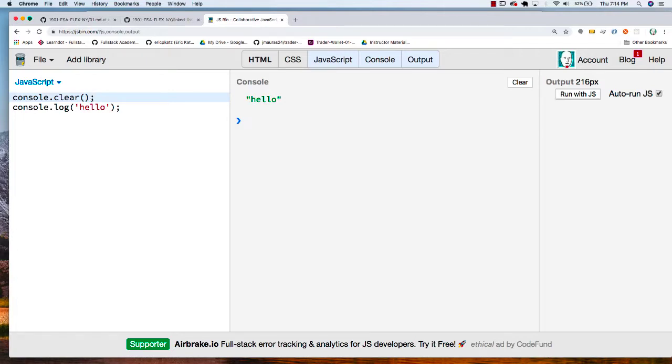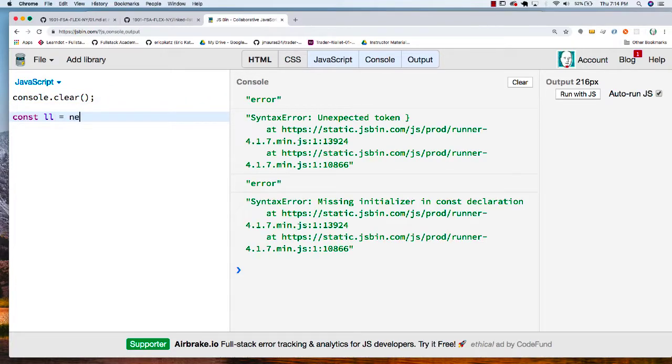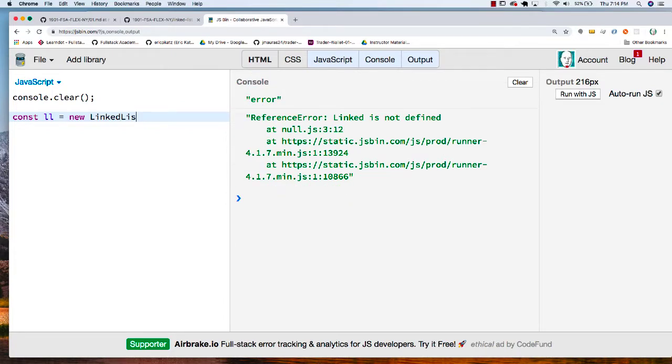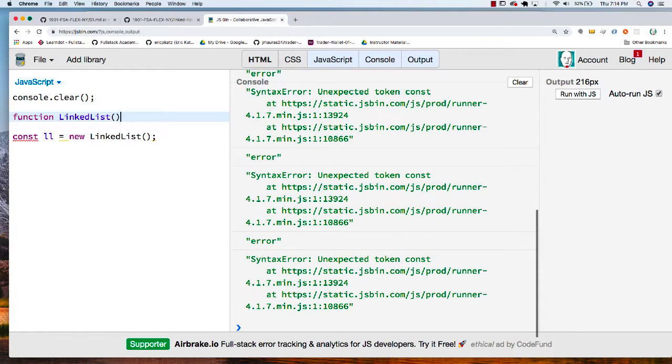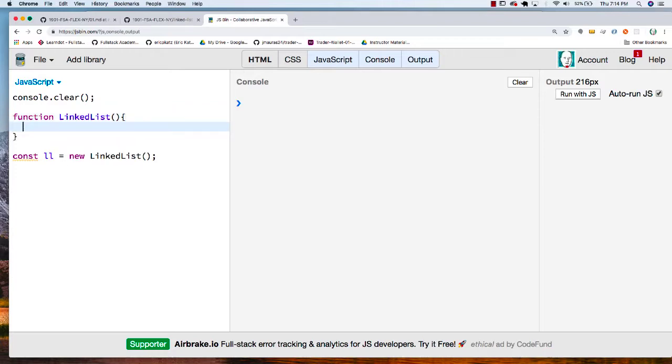Okay. So what I want to do here is I want to create a linked list. So I'm going to specify const ll equals new LinkedList. This doesn't exist, and I'm going to end up creating it. And I'm going to say, here's my function LinkedList. Later on, we could talk about turning this into ES6 classes. Right now, we'll just deal with plain old functions at the moment. So here's our linked list. Now I can end up creating a linked list.